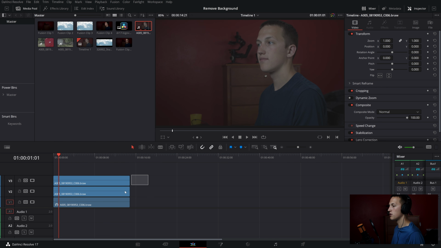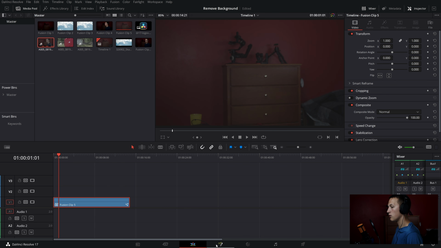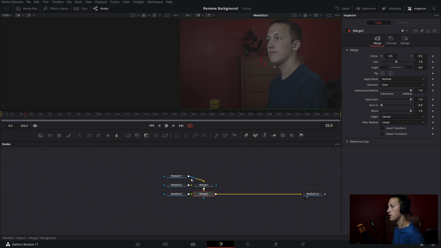And if you guys just want to do text and add it inside of Fusion, you don't need to do that video 2 layer. You can just skip that, and then we'll add that in later. But the first step is going to be selecting all of this, right-clicking, and then doing a new Fusion clip. Now, if we head over to Fusion, we can come in here and quickly organize all of our nodes.